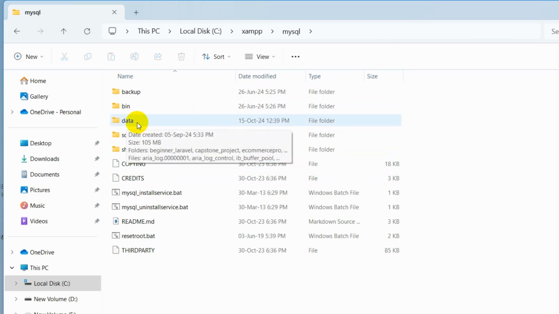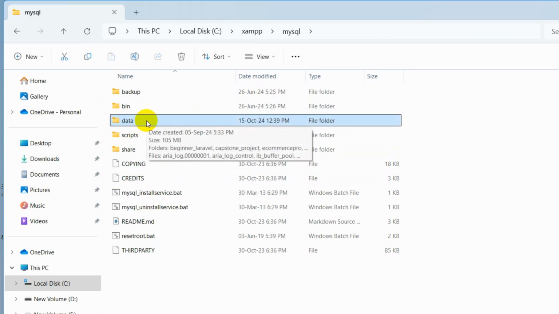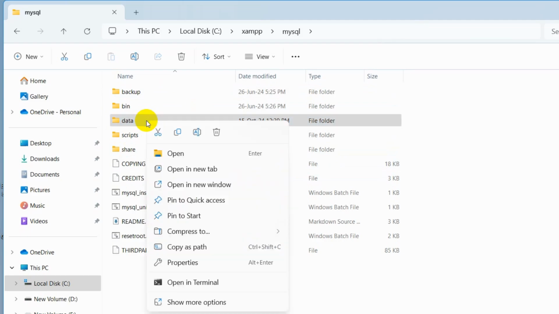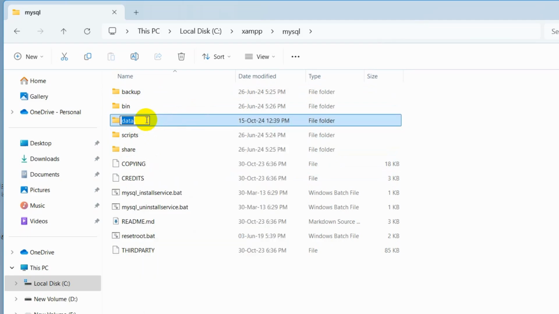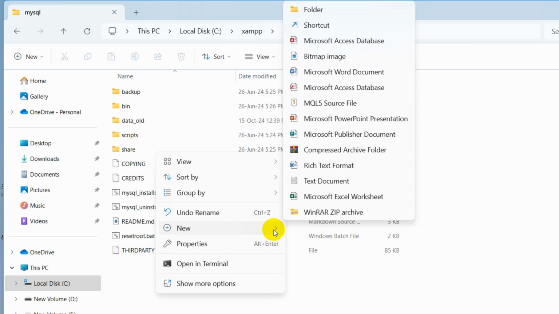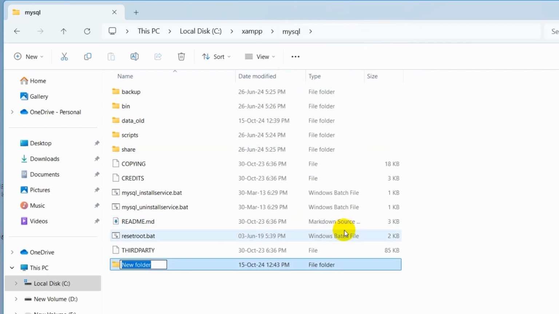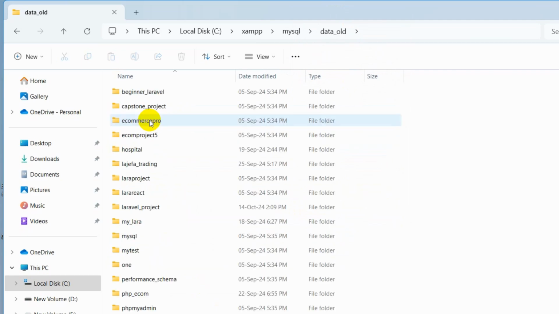First of all, we're going to rename this data folder. For it, we'll just right click, then click on the rename option, and we are going to rename it to data_or. Then we're going to create a folder called data. Let me right click, then click on new, then folder, and the folder name will be data. After that, we'll go inside the data_or folder.